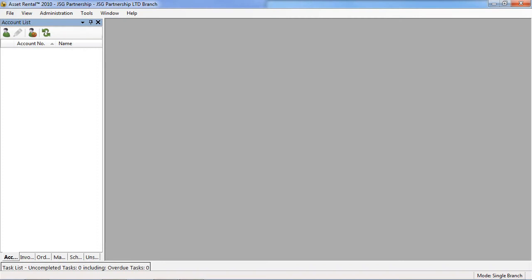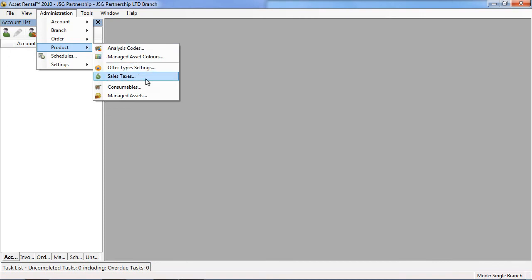Asset rental uses the term managed asset to describe the items that your business rents out to its customers. This includes items such as watercolours and gym equipment. Before orders or schedule orders can be created, the appropriate products must be added to the branch. This section shows you how to do this. The screen to create a new managed asset product is reached through the Administration, Product, and Managed Assets menu option.